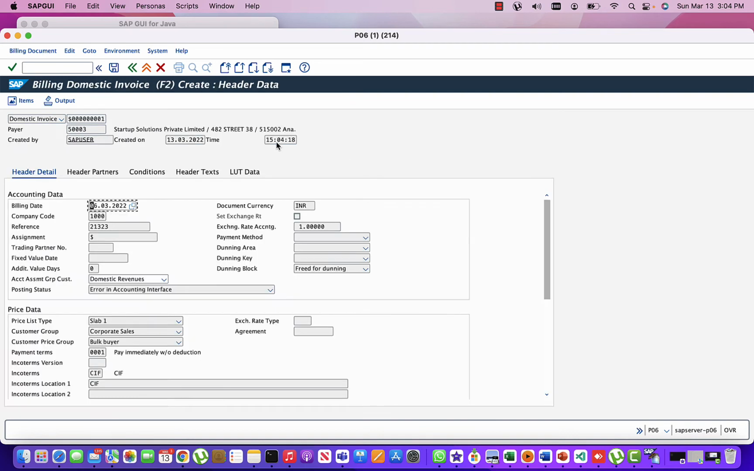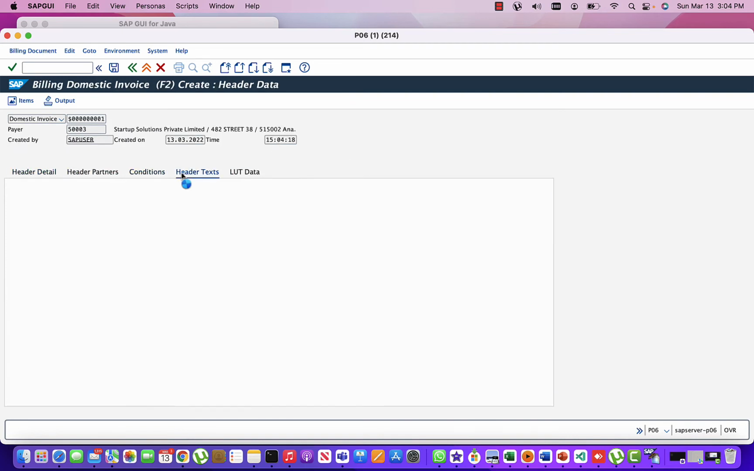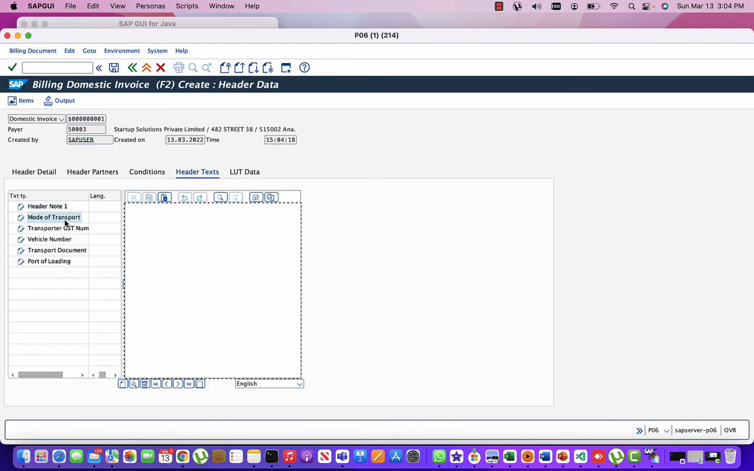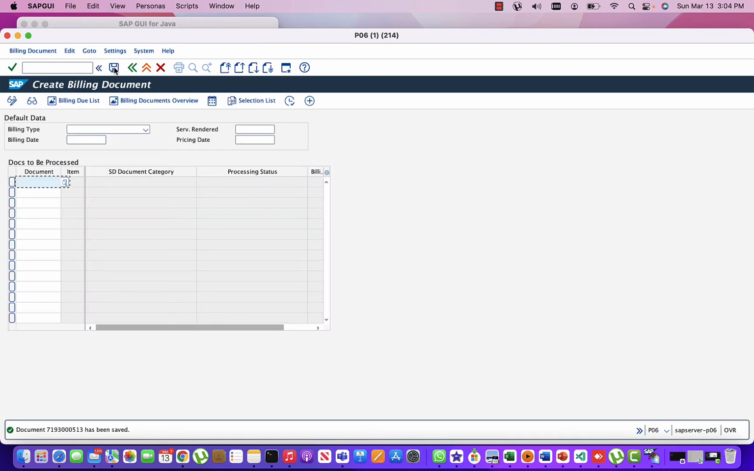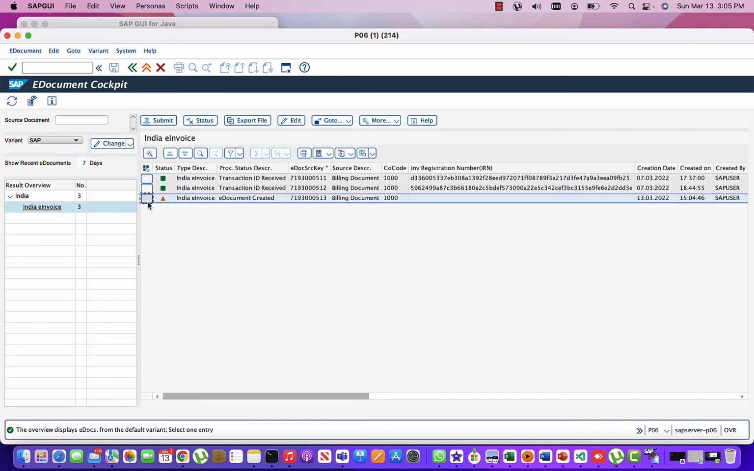So for e-way bill, we are required to enter some header text. Mode of transport will be road, and vehicle number TS091284, and let me save this. So there is a new invoice that has been created, 7193-00513. Let me go back to the e-document cockpit. Yes, we can see this new document that got generated with this edoc source key as 513.